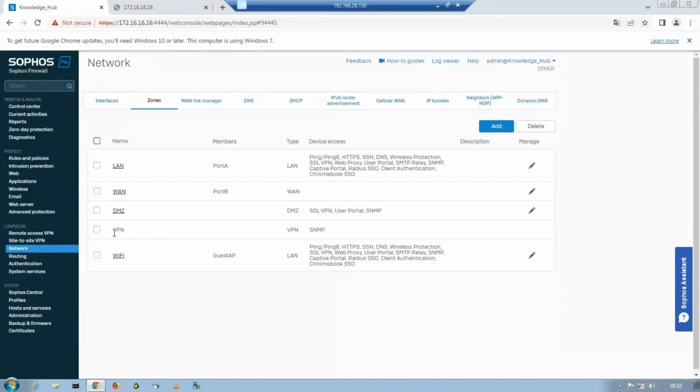This one is the VPN zone. You cannot edit it manually. Only the SNMP service is enabled here in the device access column. This will only be active if we configure SSL VPN or IPsec VPN. Therefore, we cannot assign any physical or virtual port to this zone.